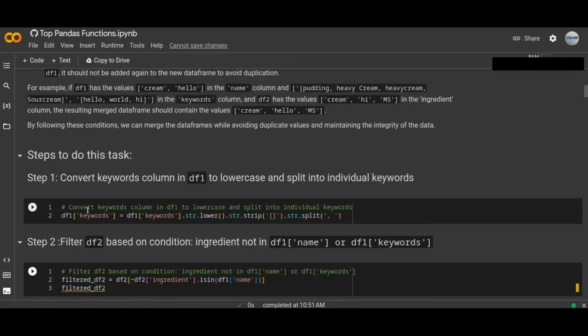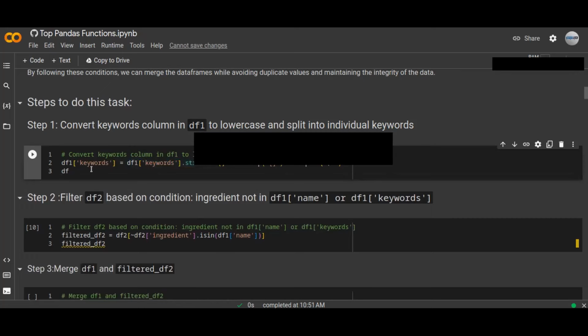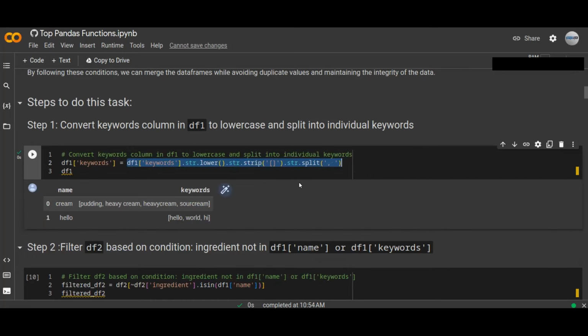The first thing I am going to show you is to convert the keywords column in data frame 1 into lowercase. That is a good thing to do for comparison, because capital letters and small letters are different, so it is difficult to compare. So all the keywords should be converted into lowercase in df1 first. Okay, I just performed this and you can see the result: df1 is standardized to lowercase, because capital letters and small letters are not the same. So I just perform this by converting into lowercase.